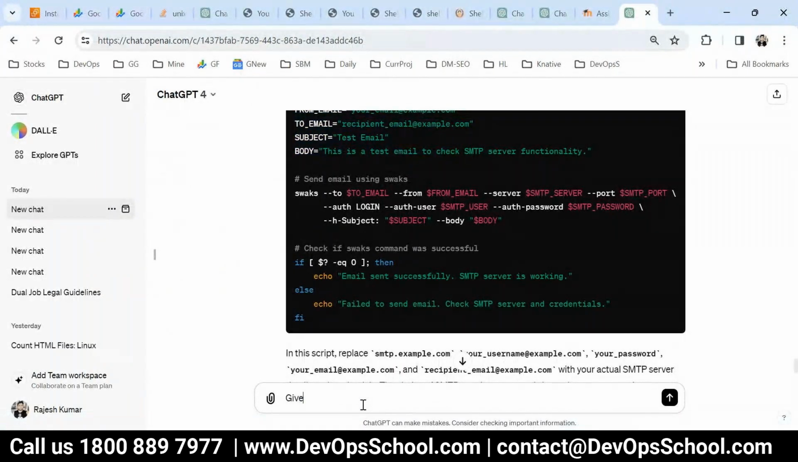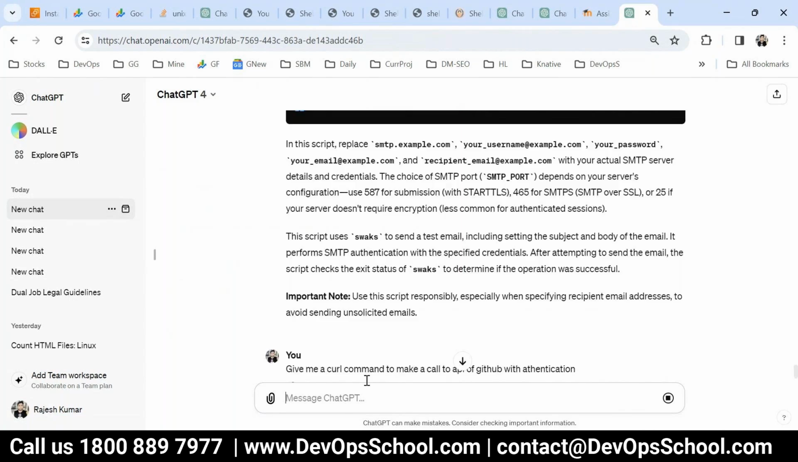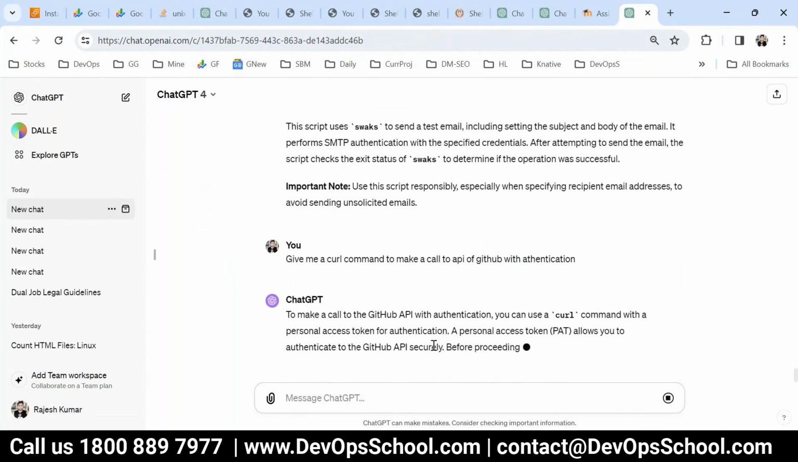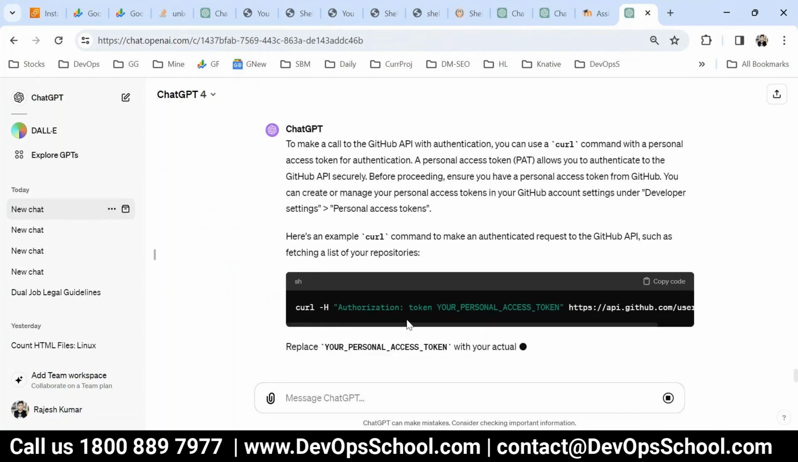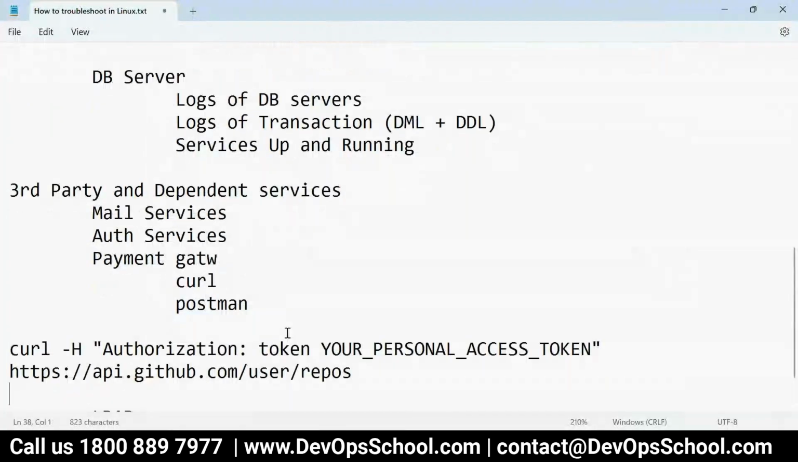Give me a curl command to make a call to the API of GitHub. I'm just using GitHub, with auth, with authentications. So the curl command, you got it. It takes your username and password as variables. Getting my point? See, in curl, instead of GitHub you can have everything.